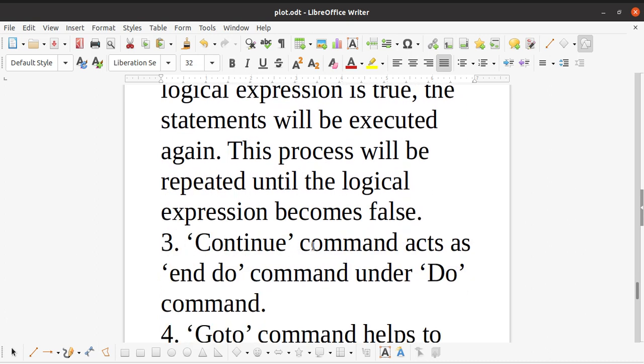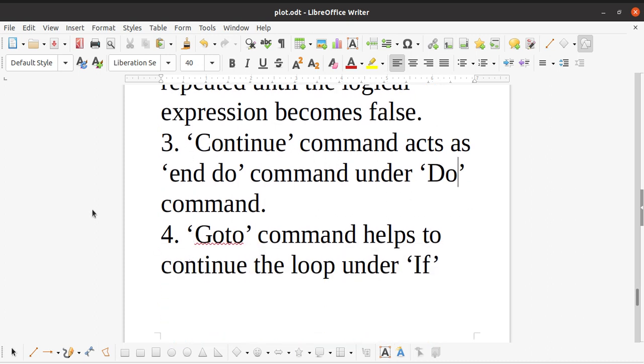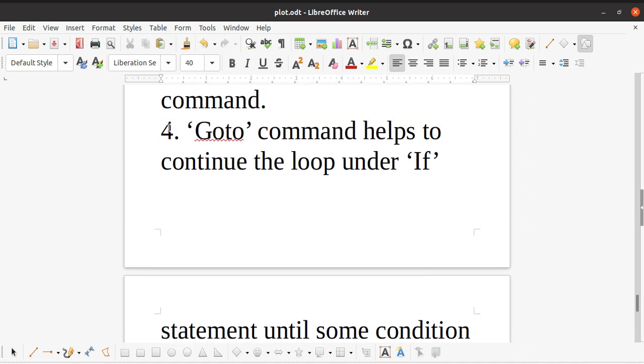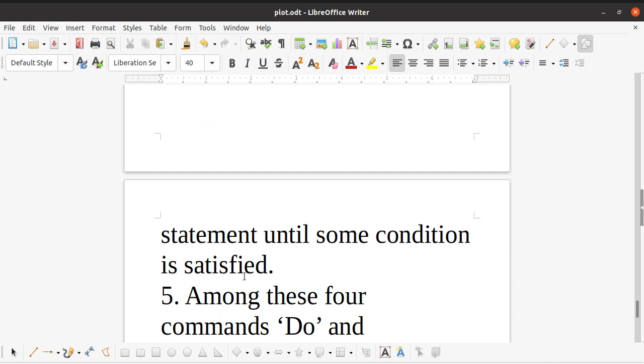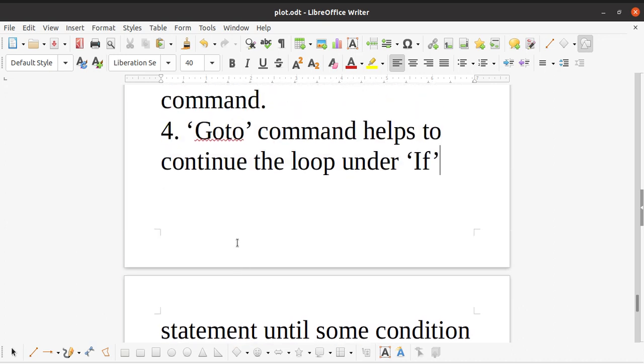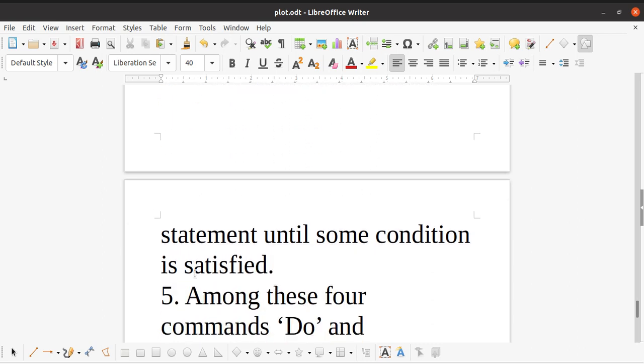Now the continue command. The continue command acts as an undo command under the do command. So actually the continue command is used with do. I will show you in the program how to use continue. Now the go to command helps to continue the loop under an if statement. So the go to command is used under an if statement until some condition is satisfied. Until some condition is satisfied, we use go to repeat the statement again and again.